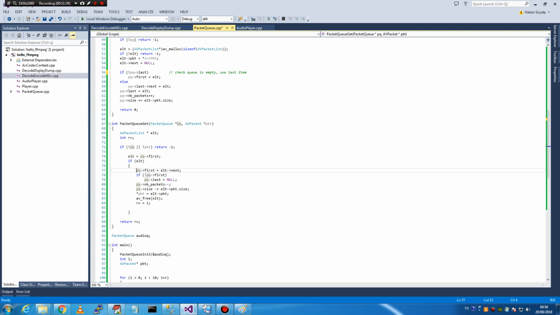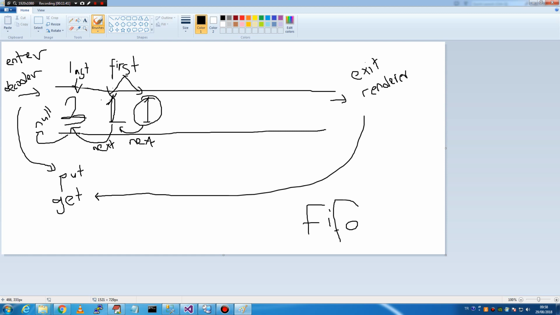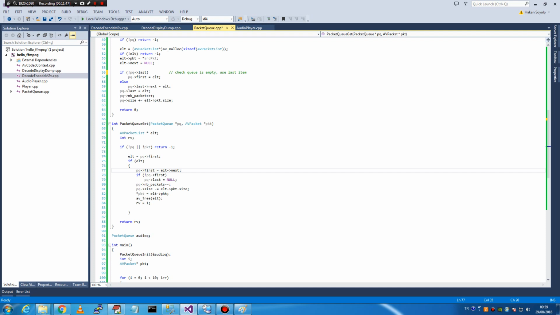Now we change the first of the queue. Okay, we get this first item's next and say that now you are the first item. Okay, this is the next item, now you are the first item. If there is no first item, we say that the queue is empty. Remember, we use the last item to check if the queue is empty.